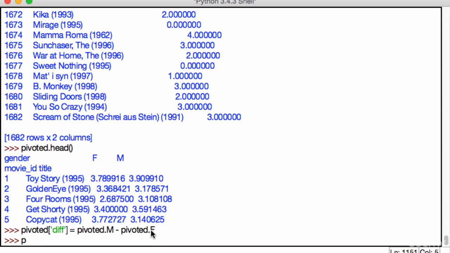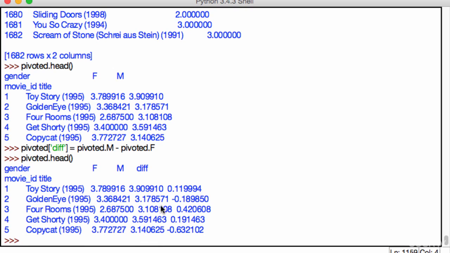So now if we print out pivoted.head, we get f, m, and diff, where diff is again the difference between m and f. And now you can see that Toy Story is a better rated movie for male, GoldenEye is for women, Four Rooms is for male, Get Shorty is for male, and Copycat is for women. So what we've done now is we've created a sort of comparison base to see, hey, do men like these movies better or women?